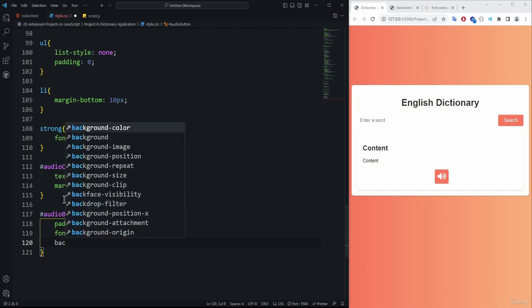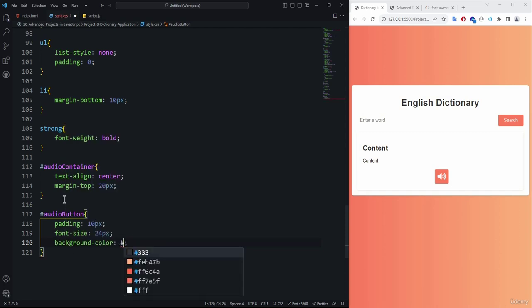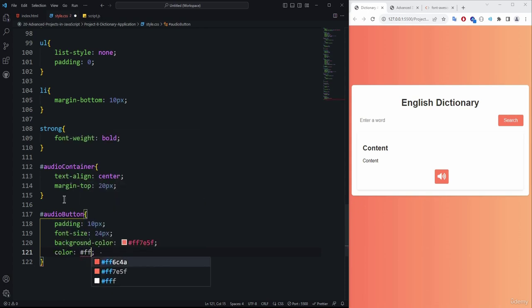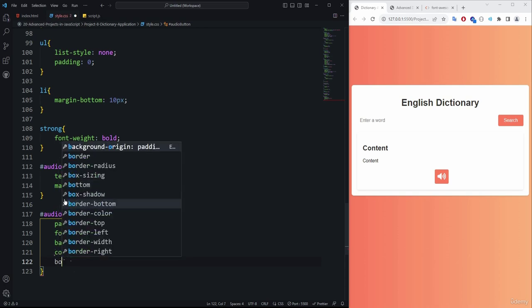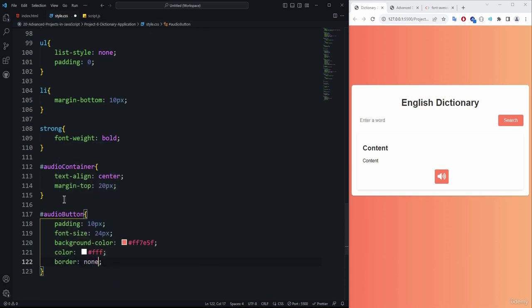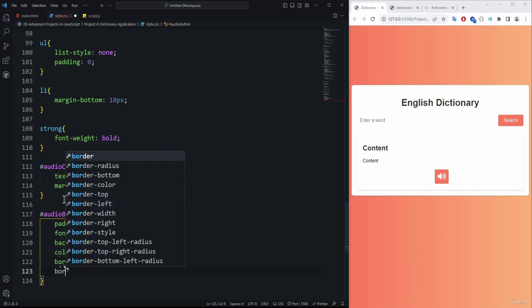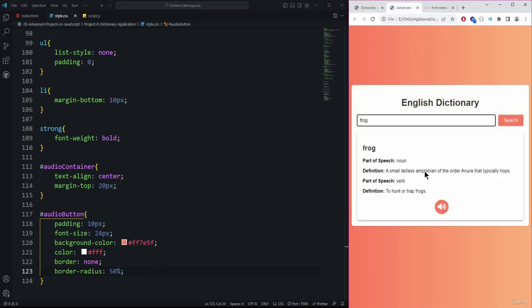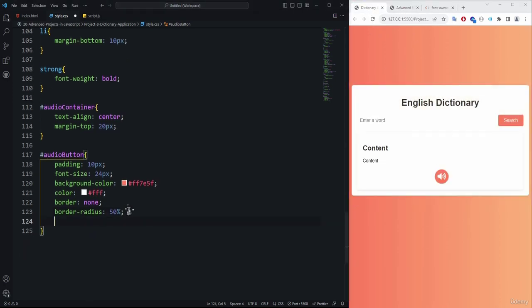Then we need the background color. So background color is going to be hash symbol FF7E5. This will be the color we want to use. And then after that, we need to use the color, which is the foreground color, which is going to be white. Alright, and then we need the border. Border is going to be none. And then we need to add the border radius. Border radius is going to be 50%, so that it will be a rounded button. You can see now we get the rounded button, just like this one. Alright, which is the border radius.